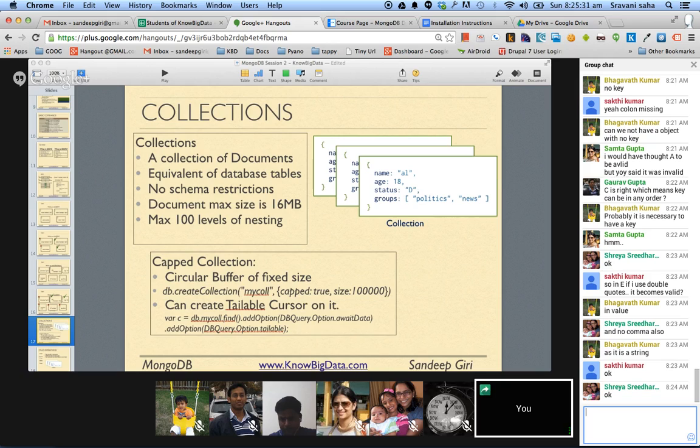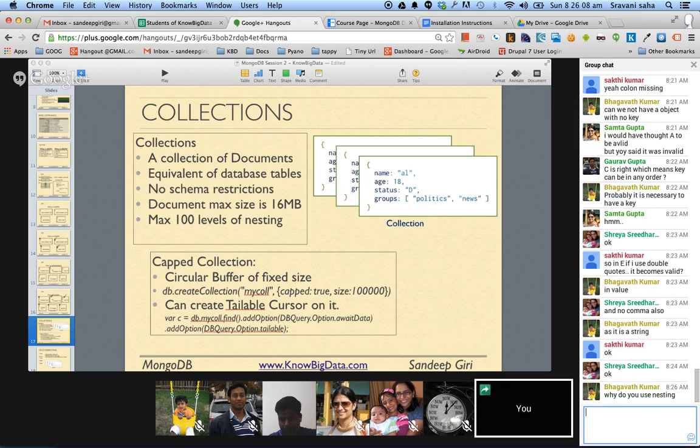And there is a restriction on document size. The document maximum size is 16 MB. For whatever weird reasons, MongoDB guys have put this restriction as 16 MB. There is a lot of argument going on on the internet about why it should be 16 MB. But for whatever reasons, they kept it 16 MB. So if you are trying to store a document bigger than 16 MB, prefer splitting it or try to use MongoFS for that.